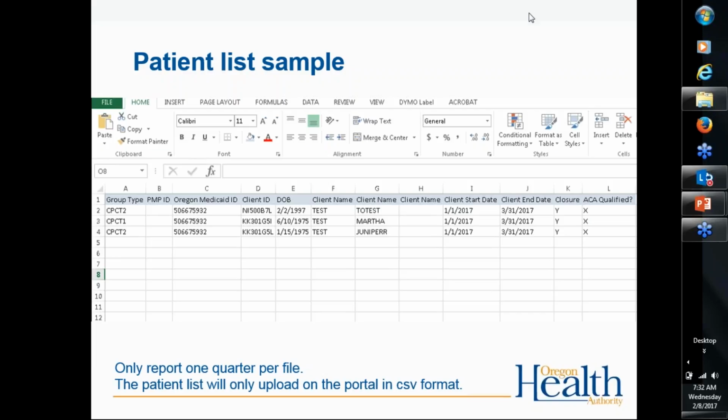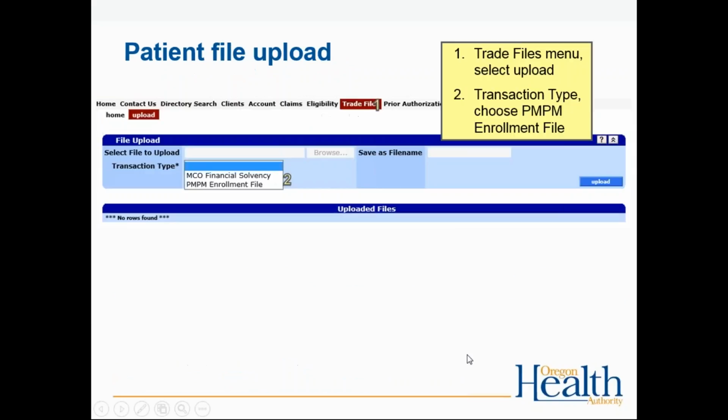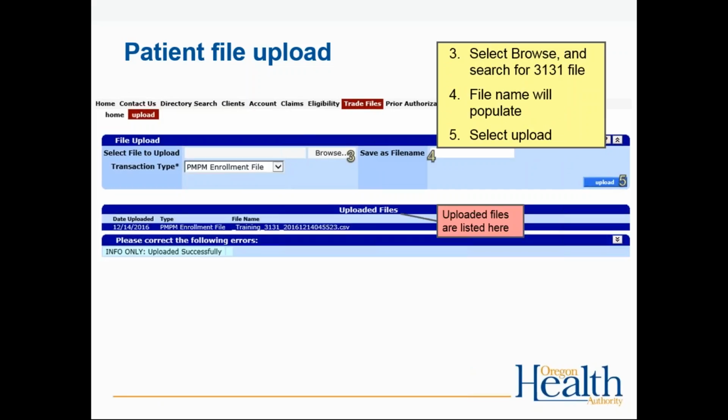All right, let's go ahead and move on from our patient list sample. So this is how you would upload your patient list. You would go under Trade Files and select Upload. You want to choose PMPM enrollment file under the transaction type. And then you want to click Browse, and you'll find your file. Again, that's a CSV file. That's what the provider web portal will accept.